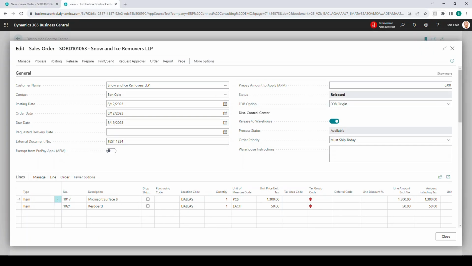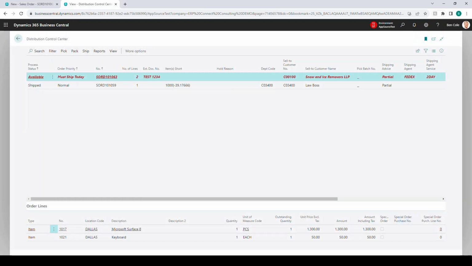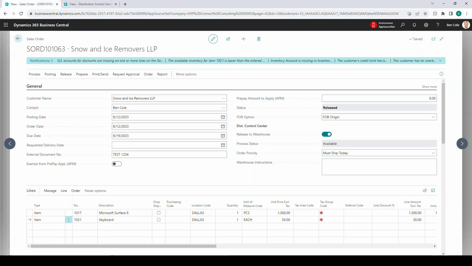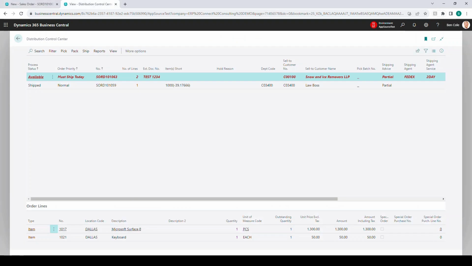Let's come back out. I clicked into it, which would pop it up, but you can see your additional information over here like we had talked about. So that's the general overview of how to start processing your sales order, get some items on those lines, and then see it in the distribution control center.